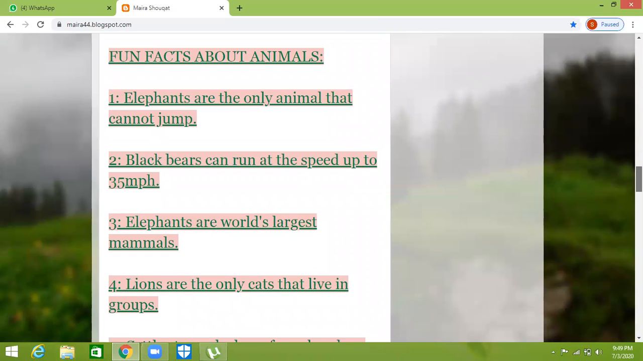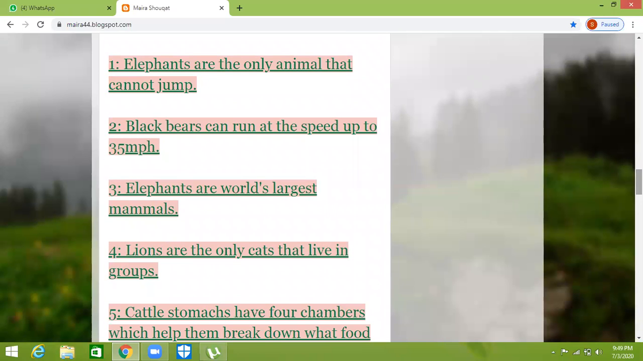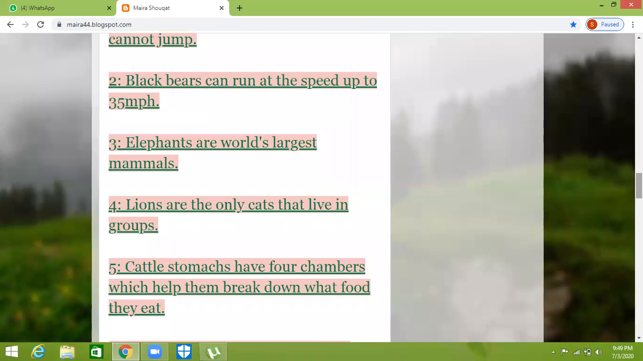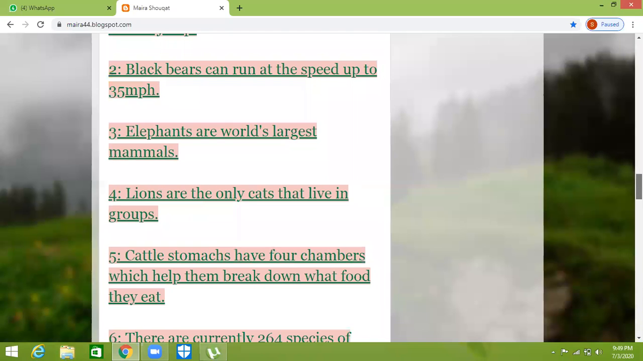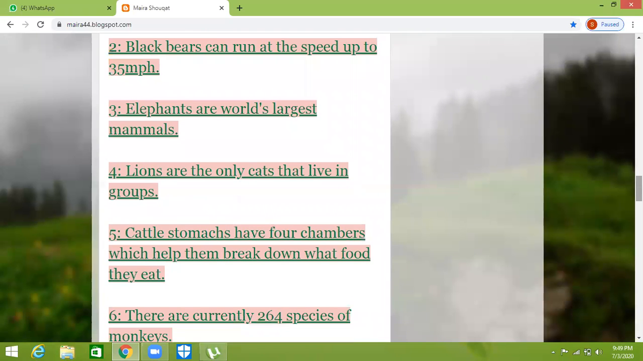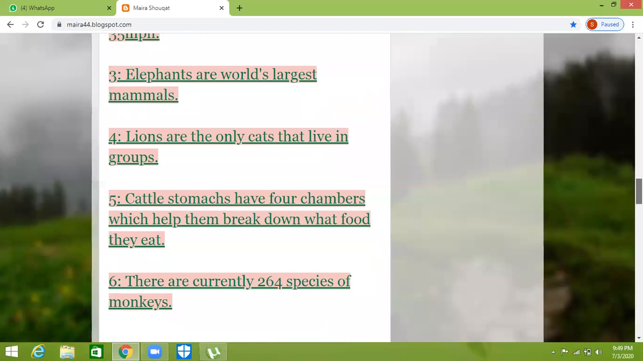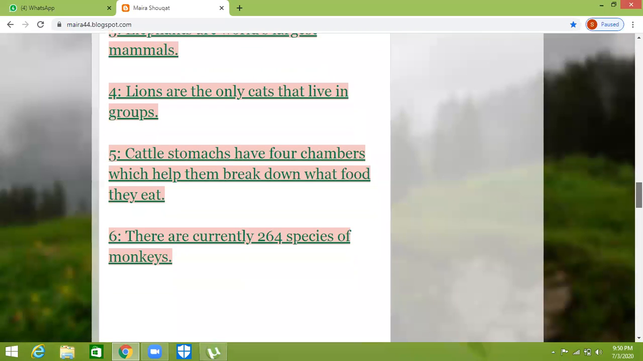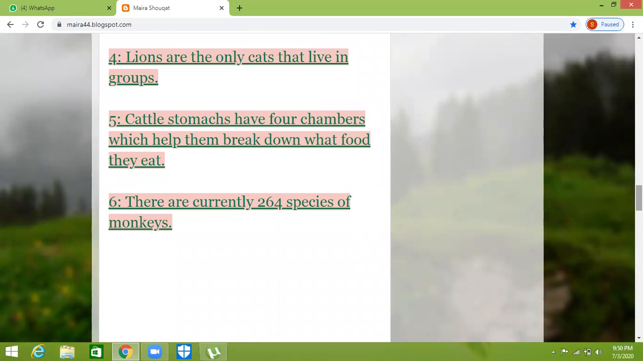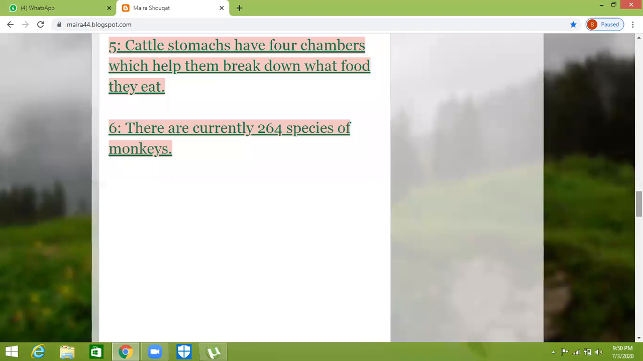Fun facts about animals: elephants are the only animal that cannot jump. Black bears can run at speeds up to 35 kilometers per hour, maybe. And elephants are the world's largest land mammals. Lions are the only cats that live in groups. Cattle stomachs have four chambers which help them break down the food they eat. There are currently 264 species of monkeys.